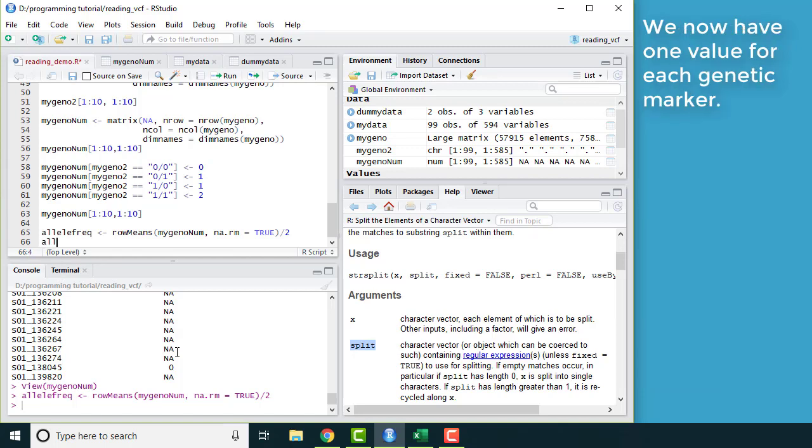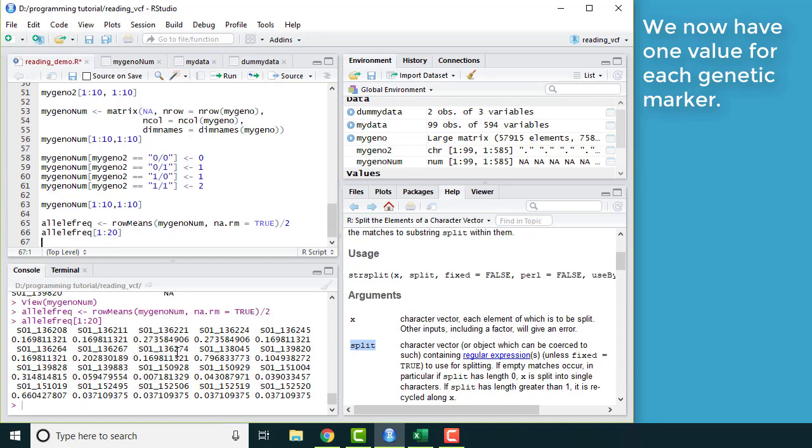I can say, let's look at the first 20 of these. Right, and I see I have a value for each one of these markers. I could even do a histogram to see how they were distributed.